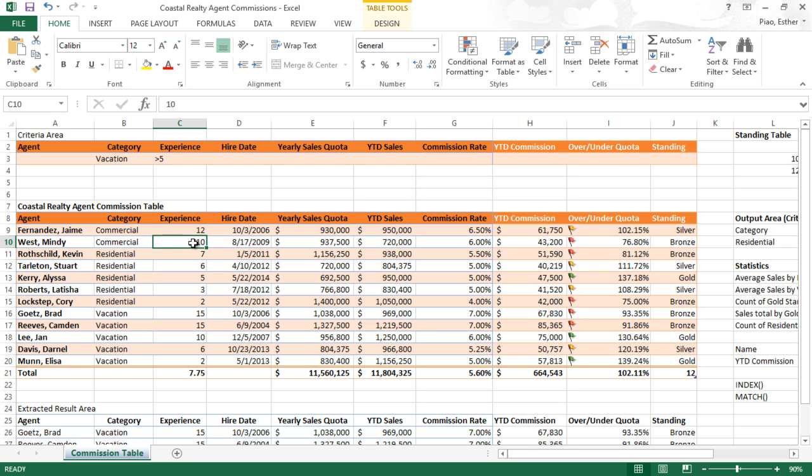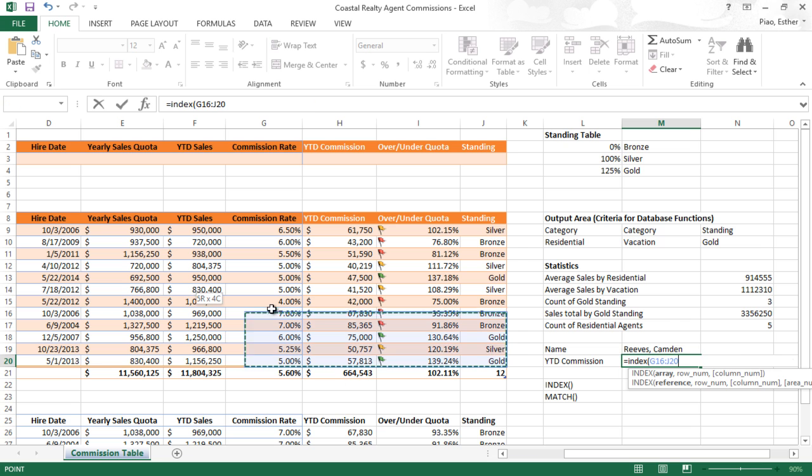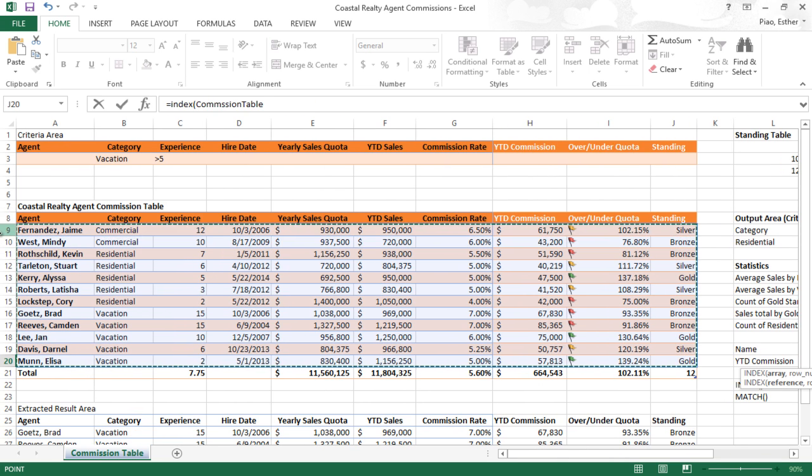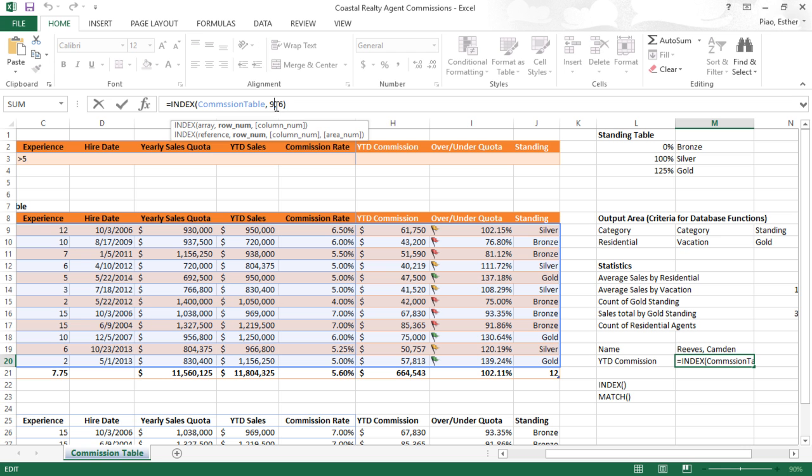So this is listed in the ninth row: 1, 2, 3, 4, 5, 6, 7, 8, ninth row. And the column: 1, 2, 3, 4, 5, 6. So the 6th column, ninth row. So I'm just going to use the INDEX function here, from this particular range. Make sure this time I did not include any column head. The second argument is the row number, ninth row, and then the column, 6th column. So this is halfway done.